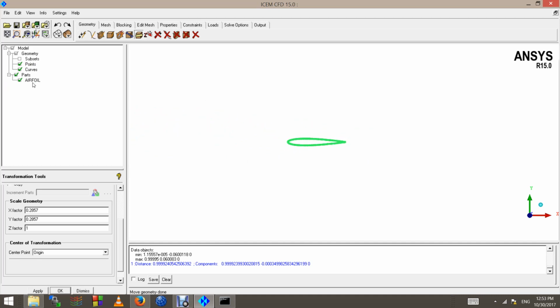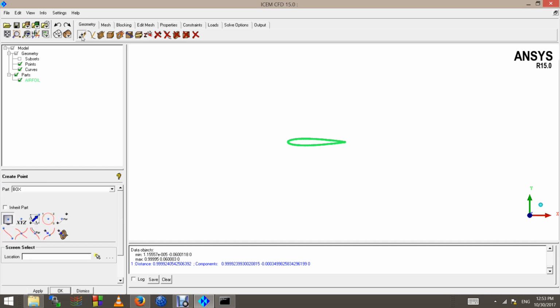Okay, so I have my airfoil. I'm going to create points like we discussed before, and I'm going to say this part's name will be far field.